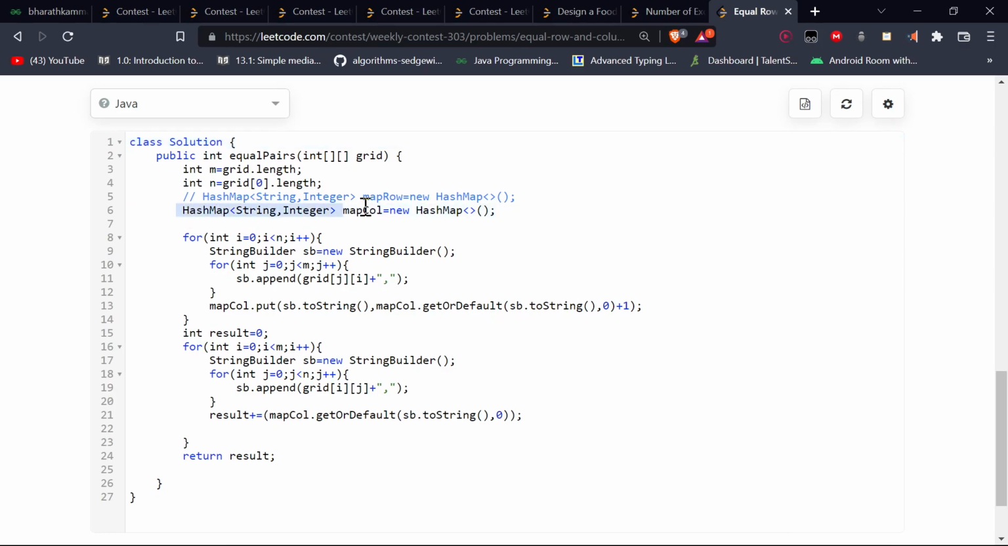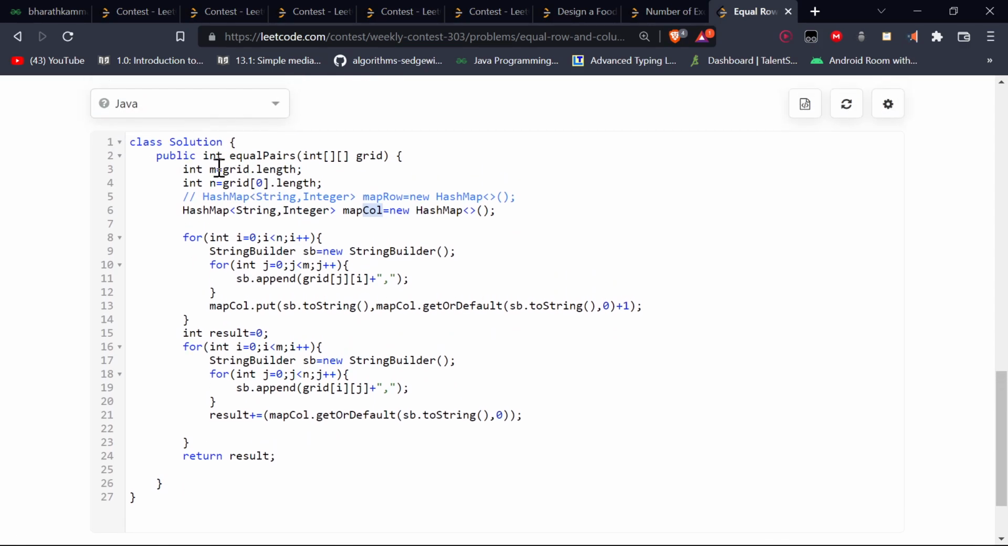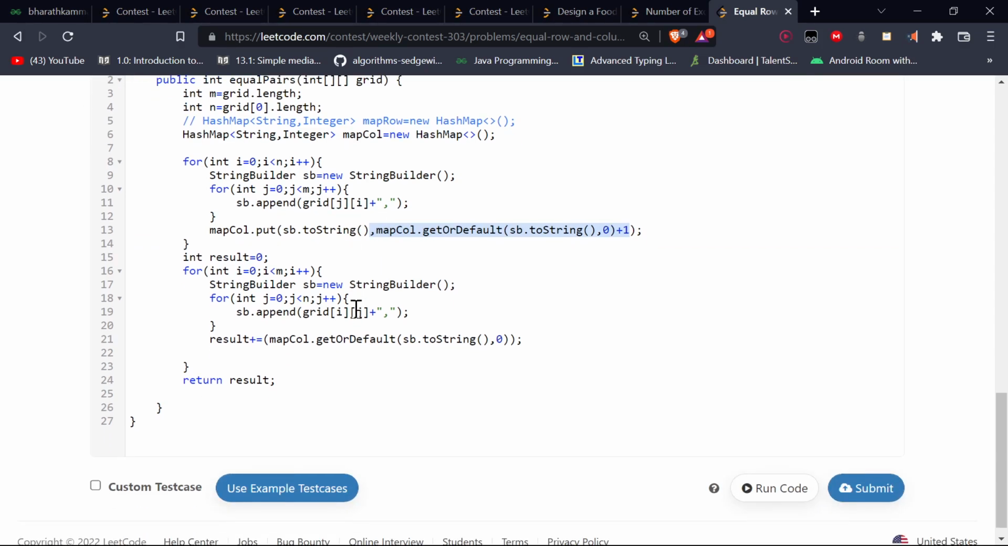So I am maintaining a map of string and an integer. This is basically storing the column wise strings in the map, so I named it as map column. I'm iterating; M is the number of rows and N is the number of columns. For each column I'm creating a string by iterating and then storing it in the map and incrementing the count. I'm incrementing the count every time I encounter it.